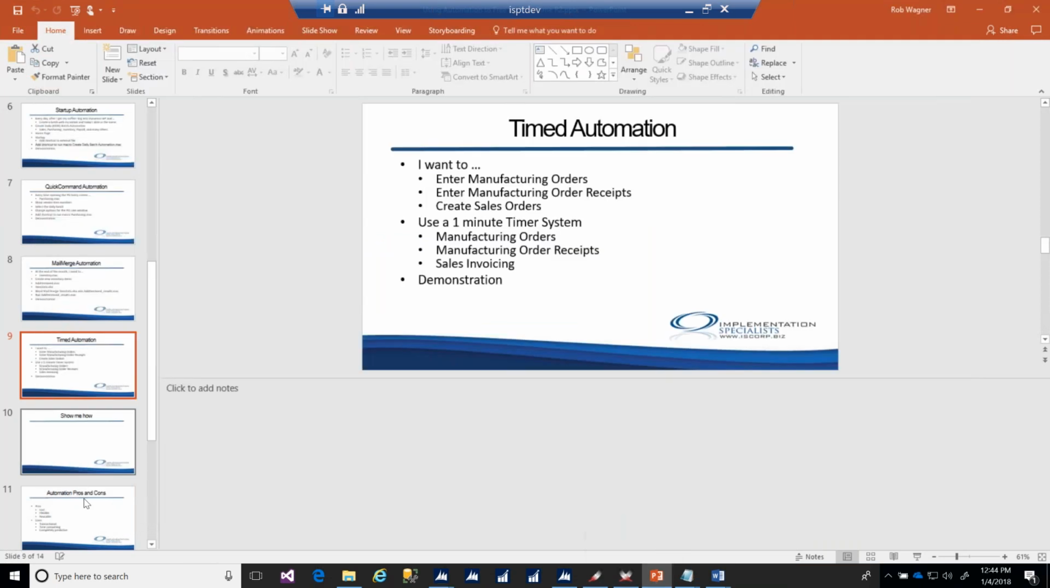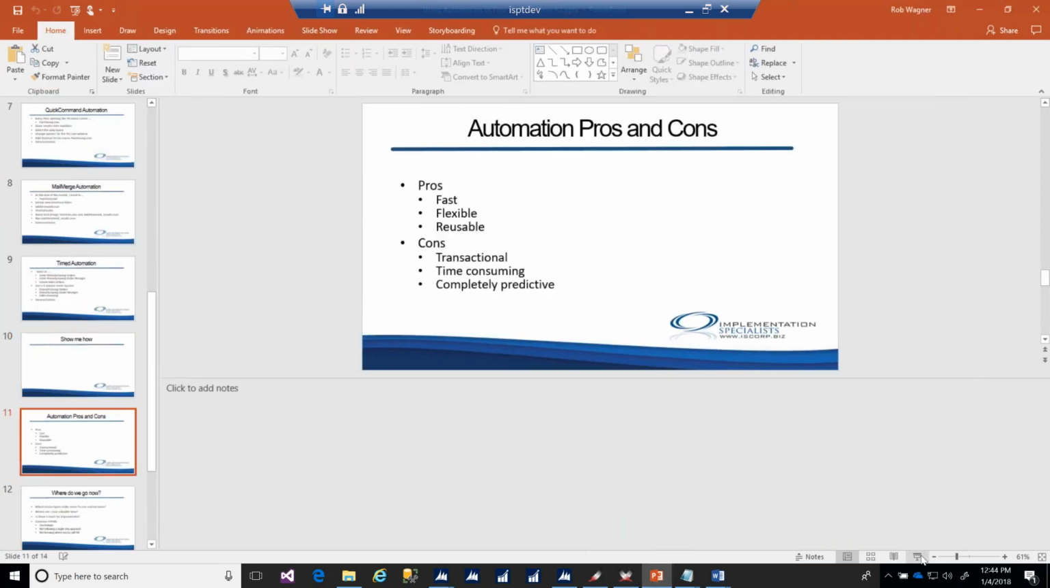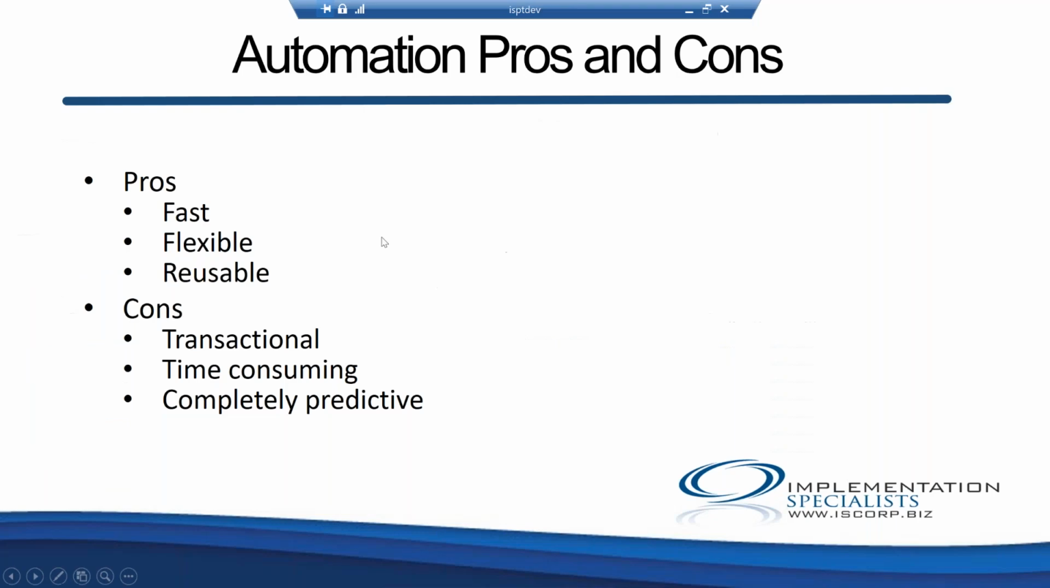I want to wrap up and get you guys to ask your questions here. So what are the pros and cons of automation? They're fast, they're flexible, reusable. And what are the cons of automation? It's transactional. It's time consuming to figure out what you want to do and how you want to do it, and making sure that it's not faster to do it manually than it is to come up with that.